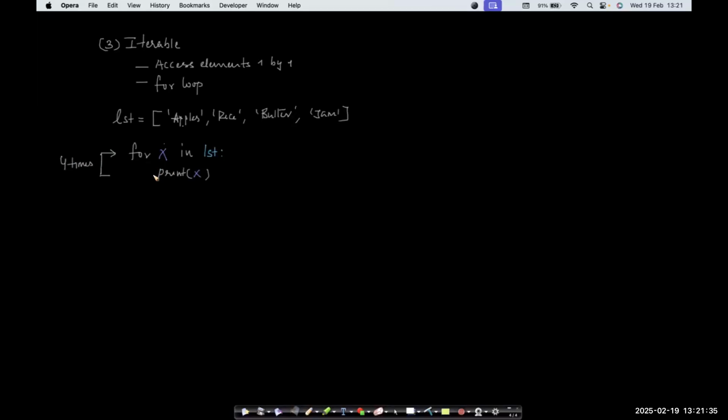And what do you want to do multiple times? Only one activity you have mentioned, that is print X. If you want to do 2 things, you will say print high. So now what will happen? Print X and print high will be executed 4 times.